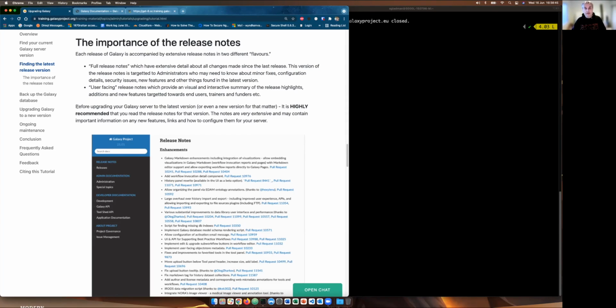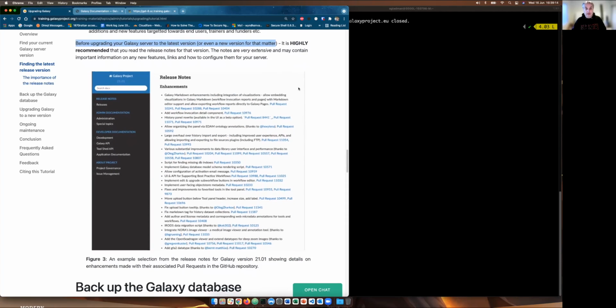And I highly recommend that before upgrading your Galaxy server to the latest version, or even any newer version for that matter, you read the release notes. They're very extensive, and they contain a lot of important information about any new features, new links, and how to configure those particular new features on your server, or at least links to bits of documentation that will help you. And so the full release notes look something like this. This is the release notes for 2101.